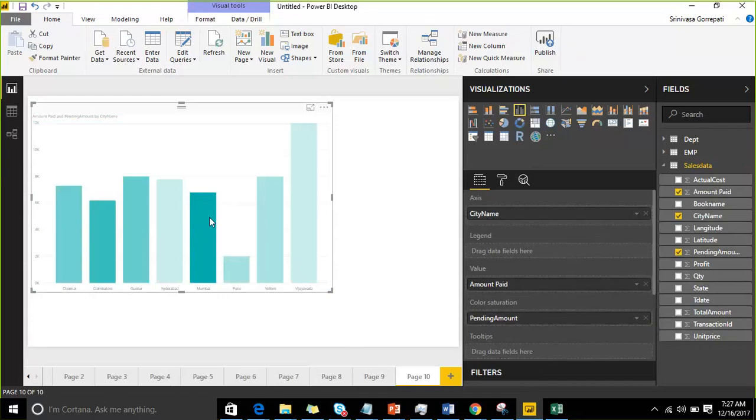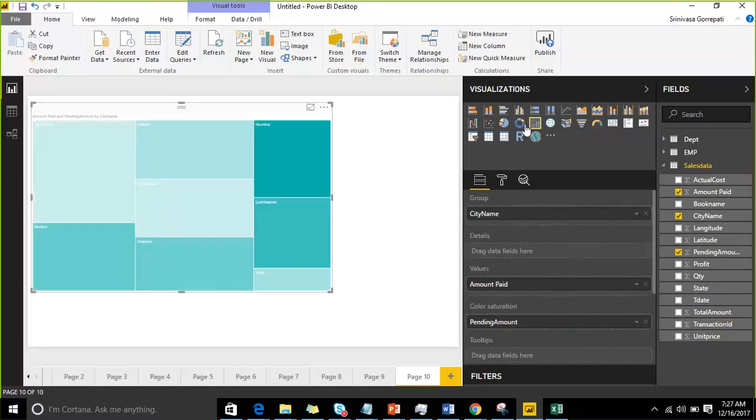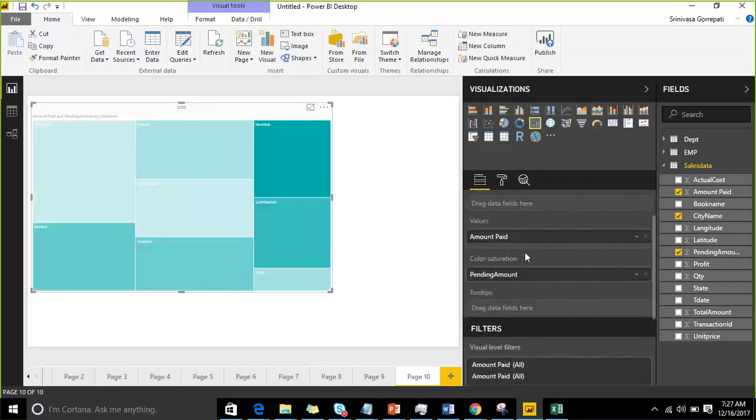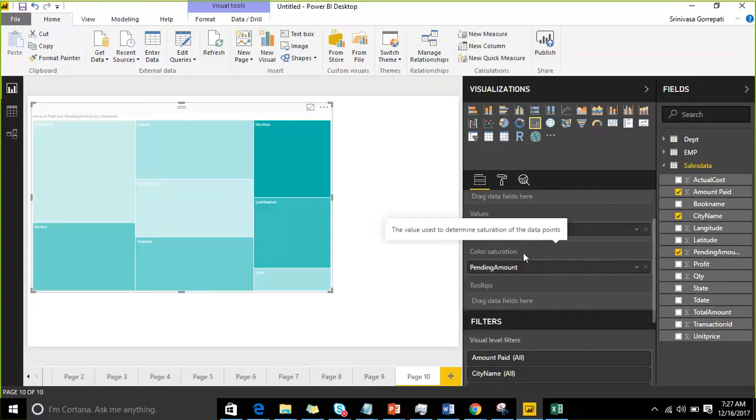You can see wherever you have thickness, you have a high pending amount. Wherever you have less, there is less pending amount. So color saturation is based on the measure you are providing, and the color will get saturated from high to low. And a tooltip, that you know.